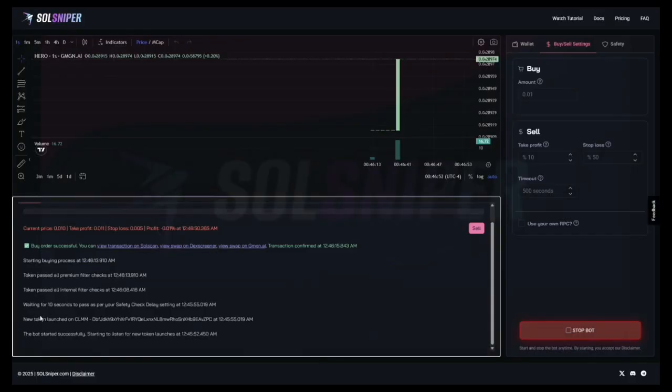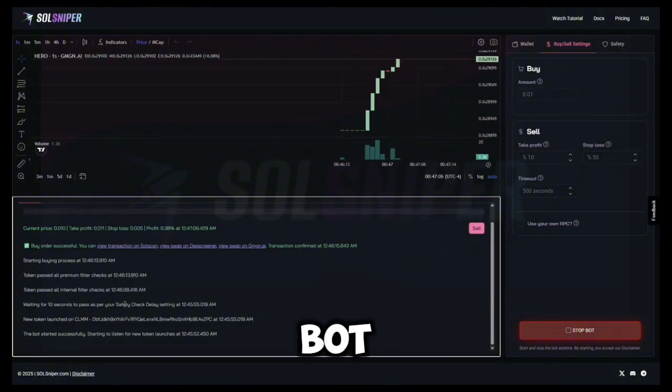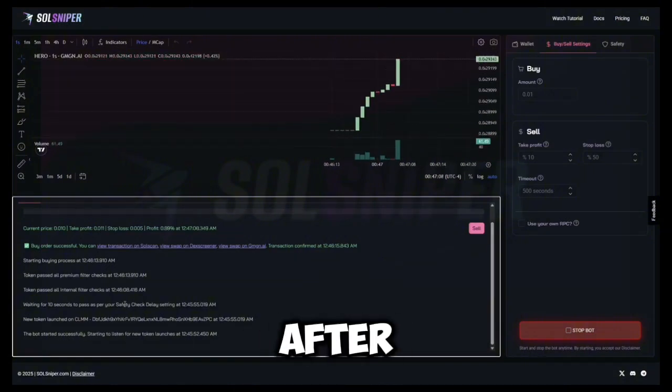And I do want to go ahead and show you guys right here what will happen in your logs when you're in a snipe. As you can see here, I see a new token launch, it shows the address. I have my safety check delay at 10 seconds. The safety check delay is how many seconds the bot is going to wait to buy in after seeing the coin launch.